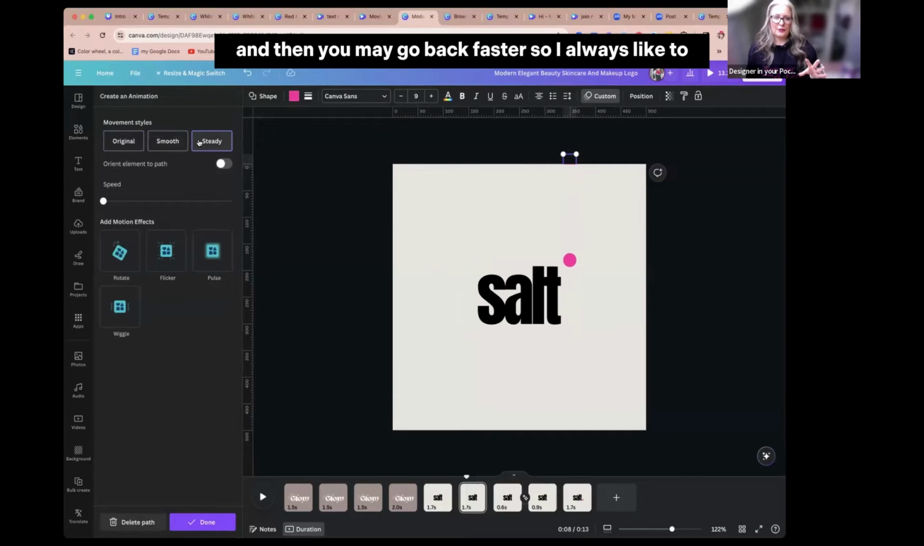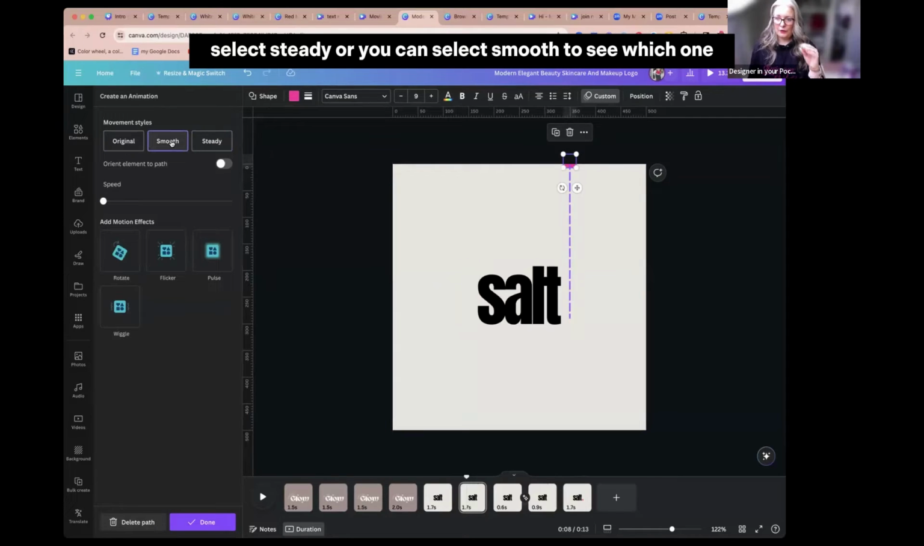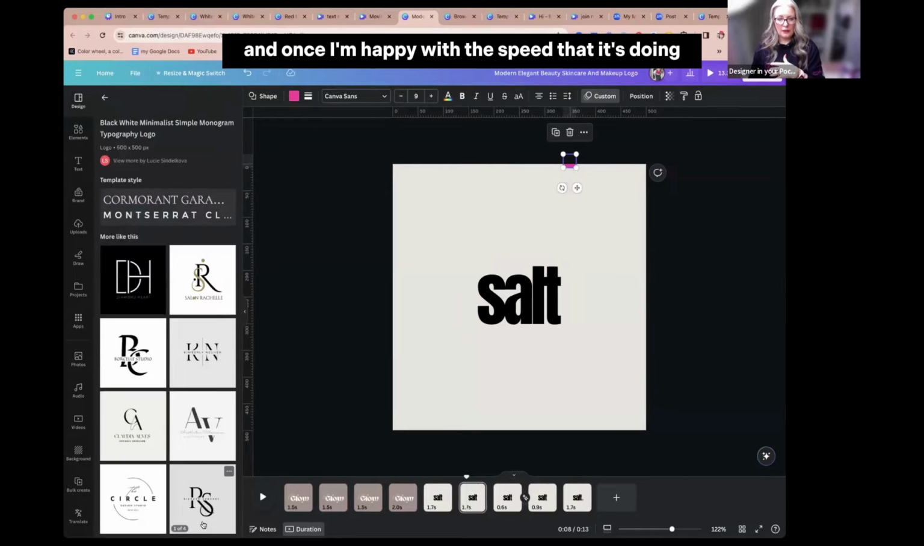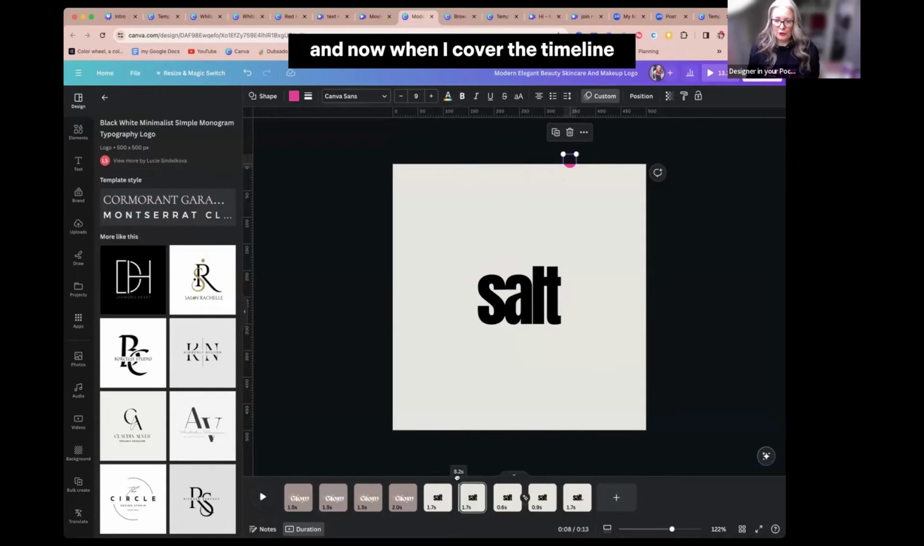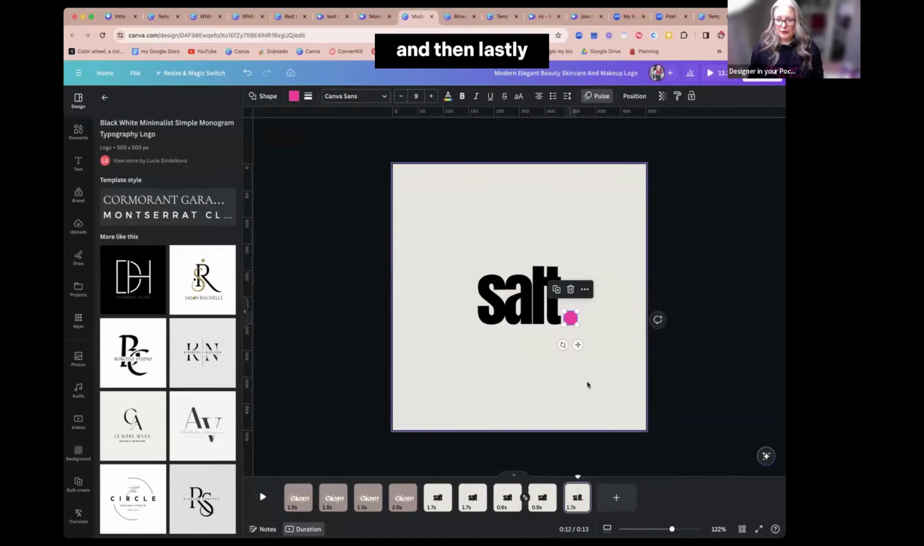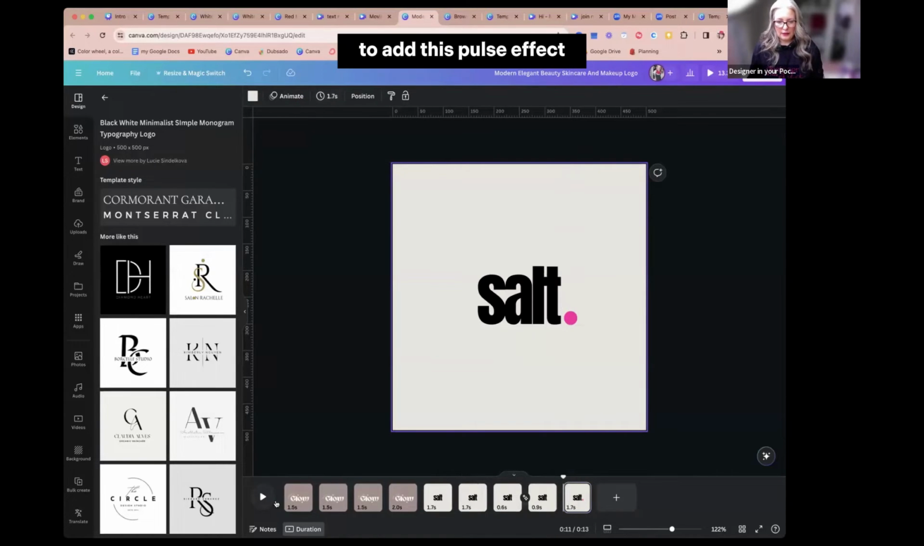So I always like to select steady, or you can select smooth to see which one you feel gives you that better animation. It's really slow at the moment, so I'm going to speed it up so that it's a much faster animation as well. And once I'm happy with the speed that it's doing, I click done. And now when I hover over the timeline, you can see that it now falls down into position. And then lastly, to add this pulse effect, if I just play it here, you can then see it pulses.